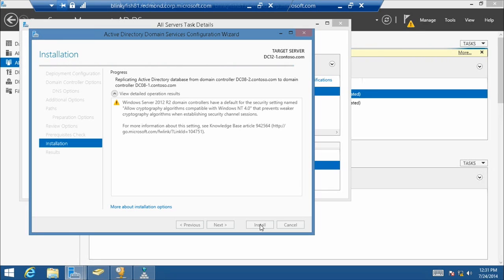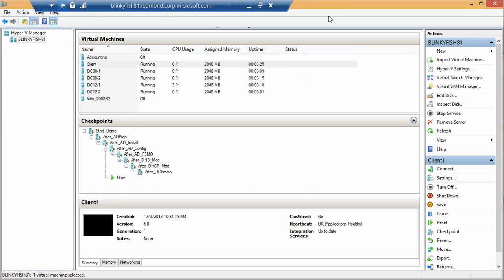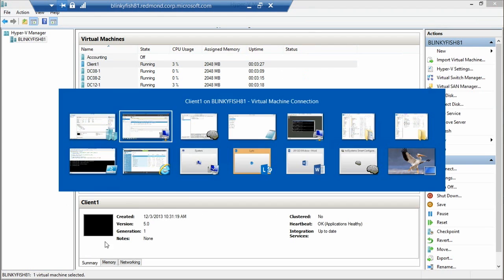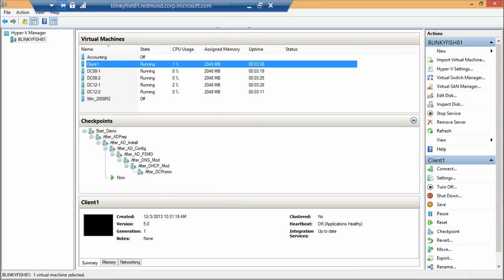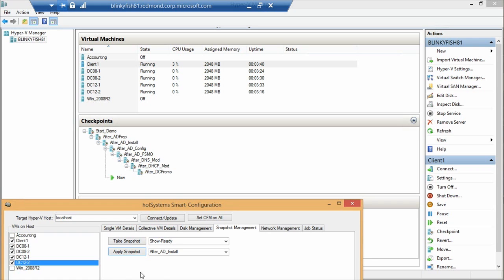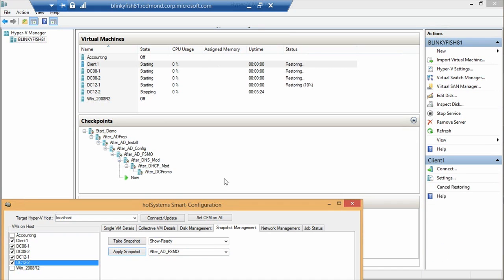Okay, and then effectively we're just going to click on install there. And I do that same process across my other server, and wait for everything to come on board. So again, let's fast forward into the future. In fact, I'm going to go on to my next snapshot, after my FSMO roles. The reason being that the next part is to go and take ownership of all the FSMO roles and make sure that settles down.